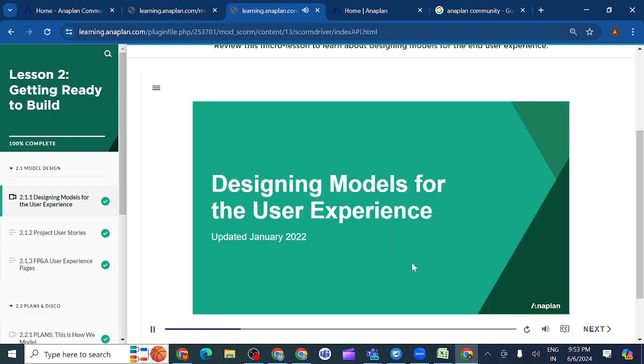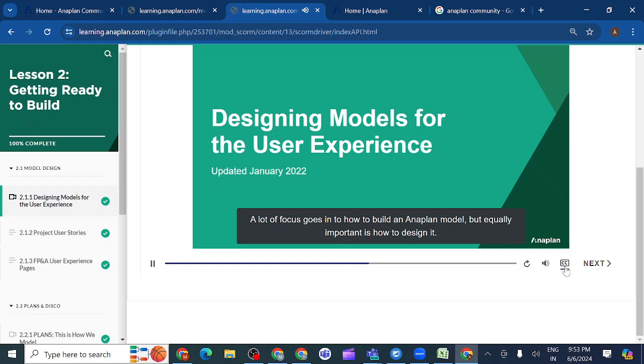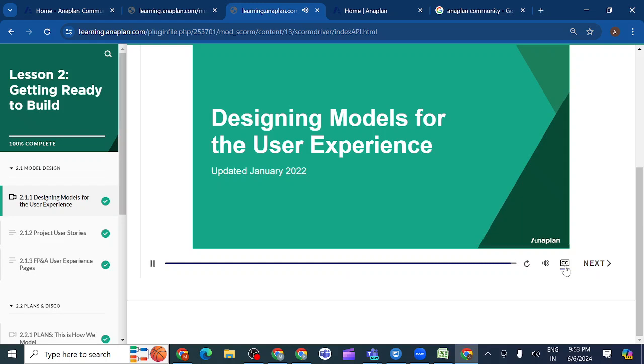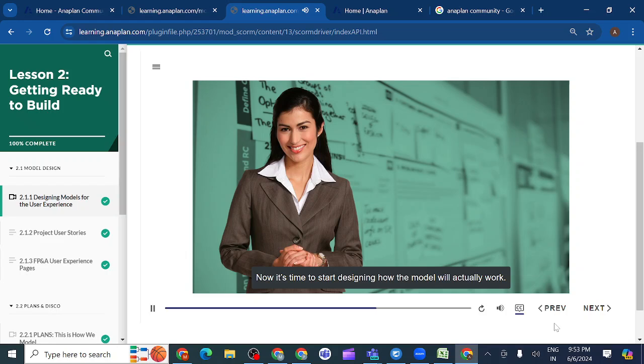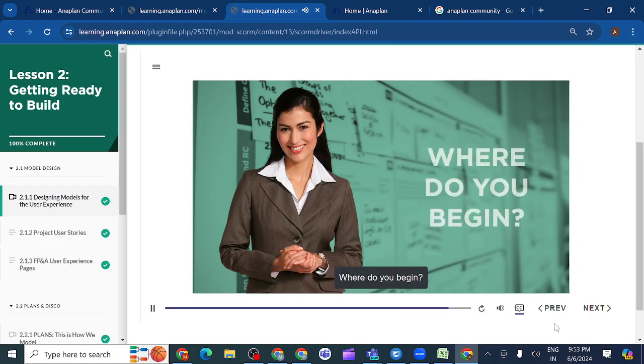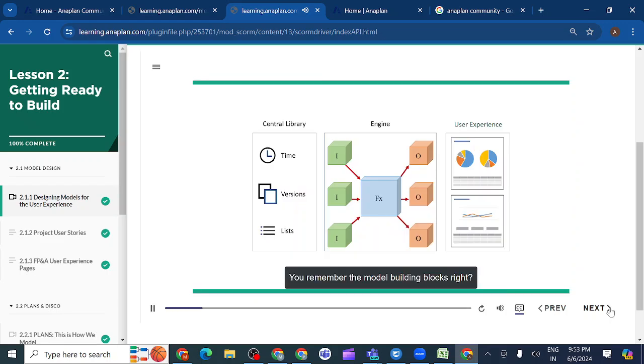A lot of focus goes into how to build an Anaplan model, but equally important is how to design it. So, you have your new model concept, and you define what applications or processes the model will perform. Now it's time to start designing how the model will actually work. Where do you begin? You remember the model building blocks, right? The central library, the engine, and the user experience? The natural inclination is to design the same way you build, by starting with the lists, which contain the data you will use, then moving to building out the modules in the engine, and finishing with the end user experience.